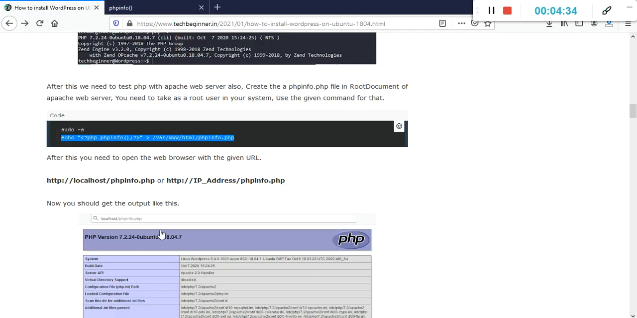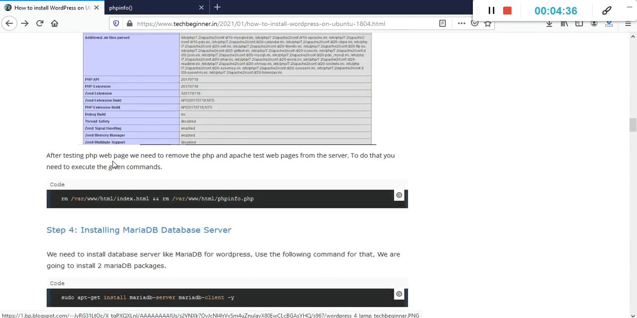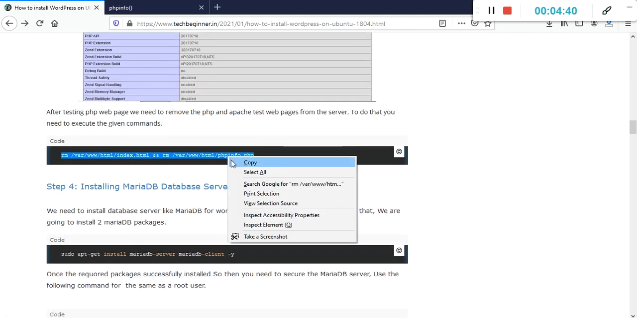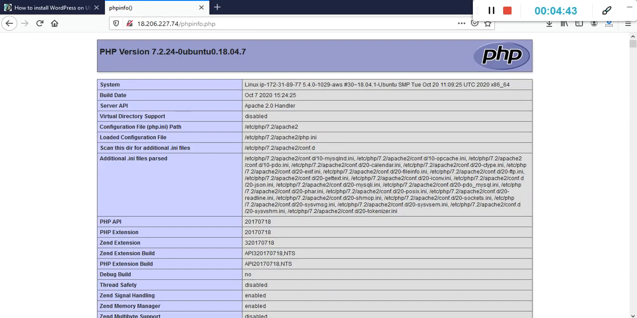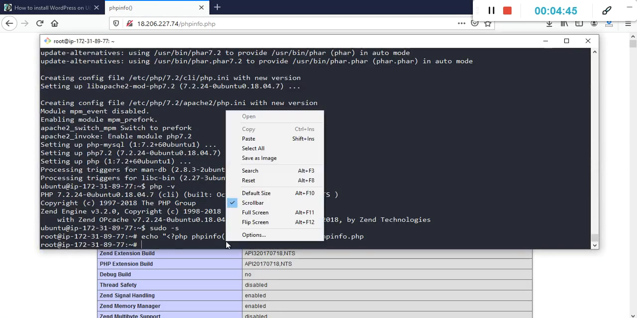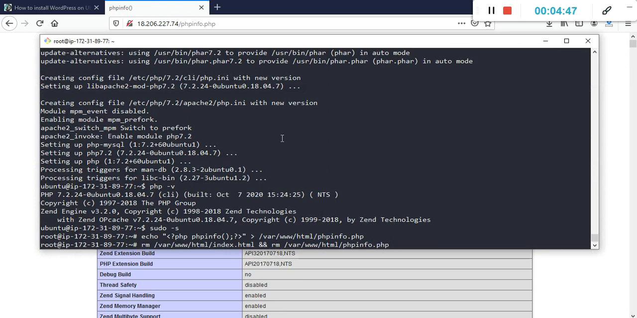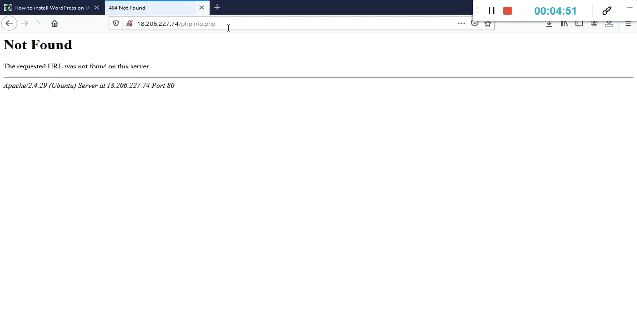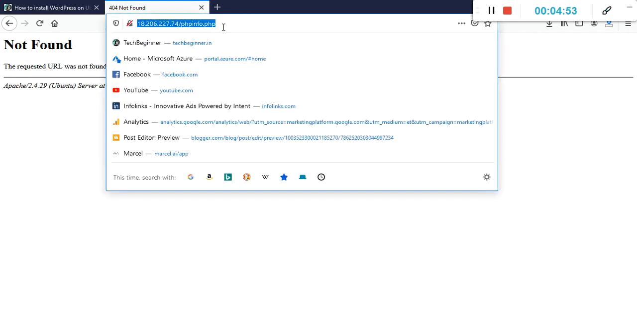And after that, back on the website, and after testing we need to remove this page using the rm command. So here you need to execute this command, and after that if you try to get this page, you will get not found.